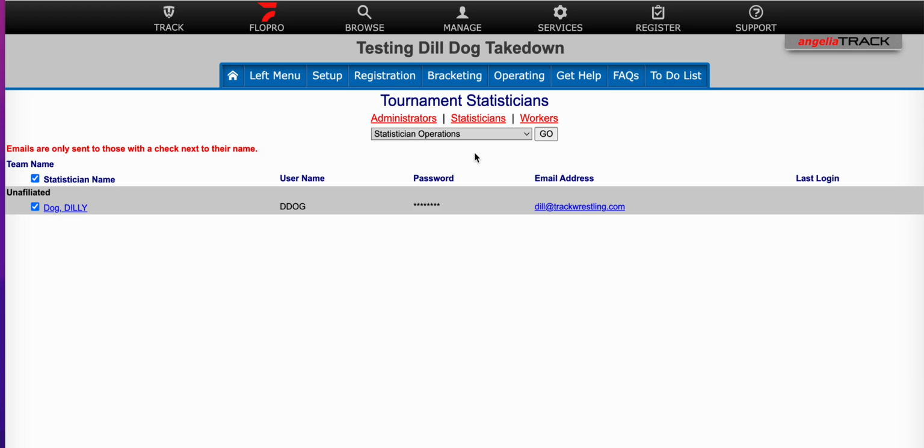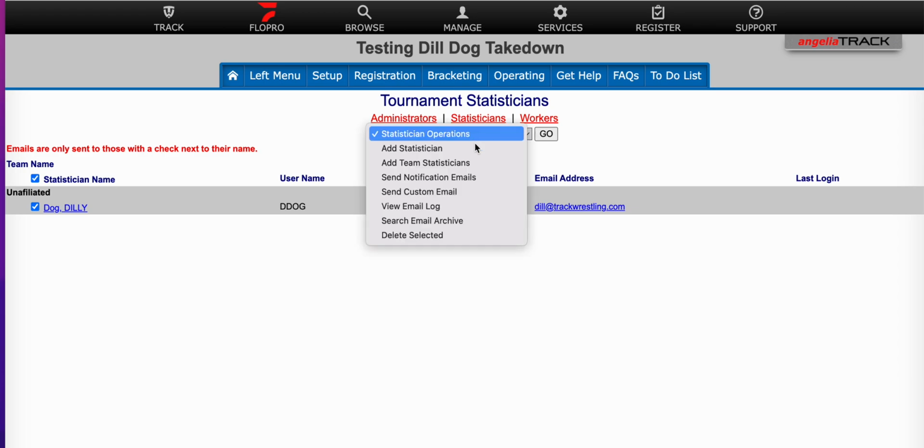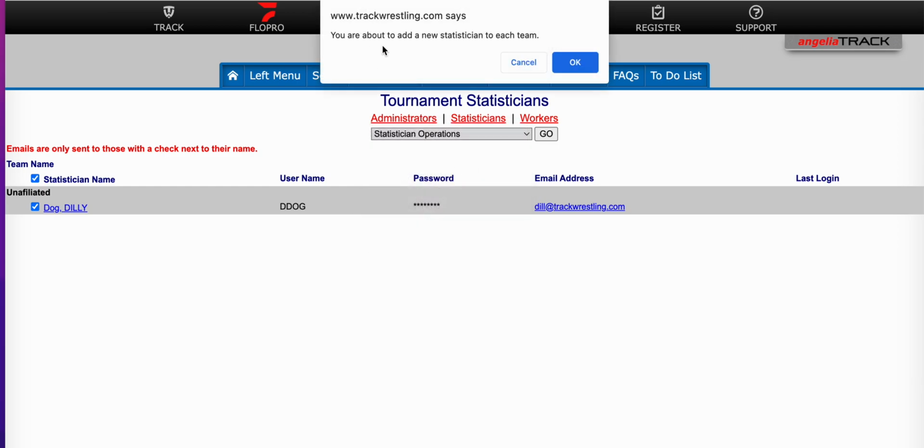If you want to add a team statistician, you'll come to this drop-down menu and you'll click Add Team Statisticians. This will tell me that I'm about to add a new statistician to each team. So any team that you have put into your tournament will automatically get a statistician when you hit OK.